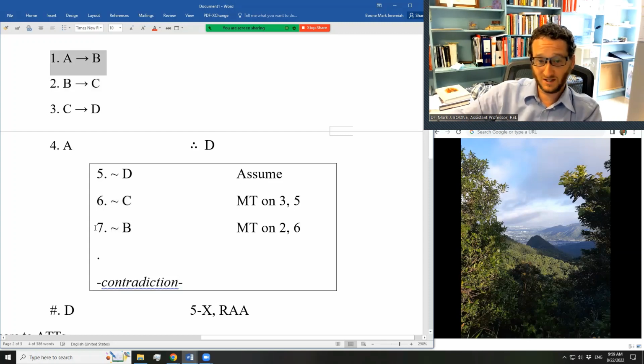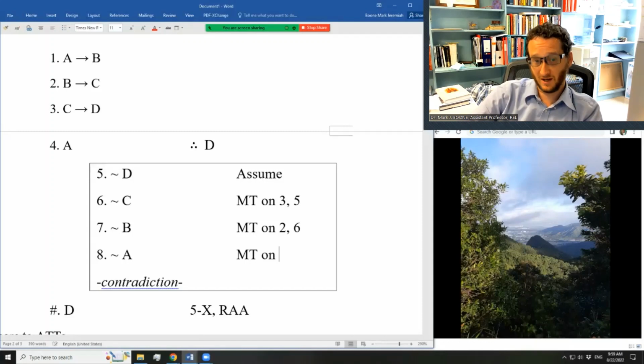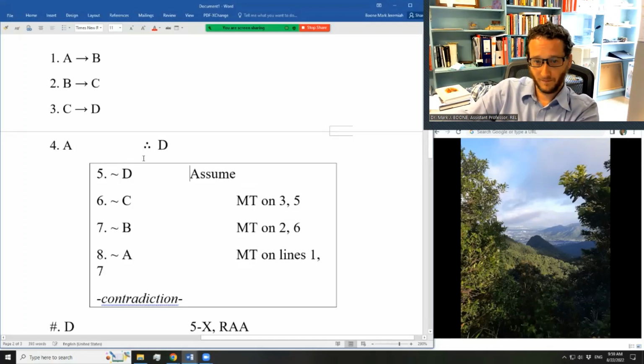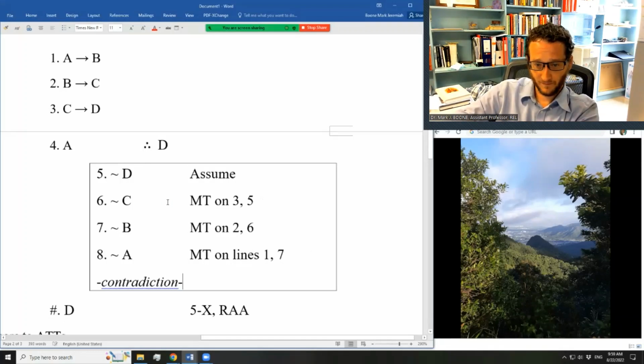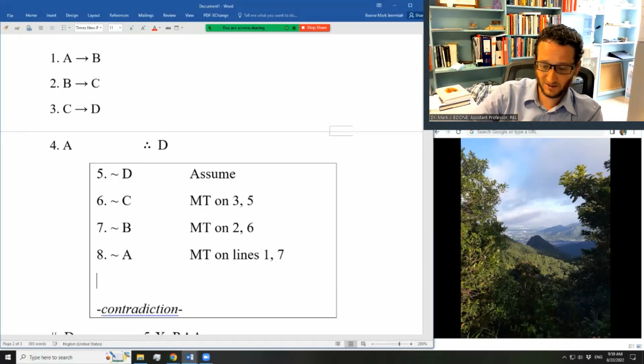So lines 1 and 7 are if A, then B, not B. And what does that tell us? It tells us not A either. Modus tollens on lines 1, 7. And now, are we ready for a contradiction? Yes, we are. Now we go directly to the contradiction.